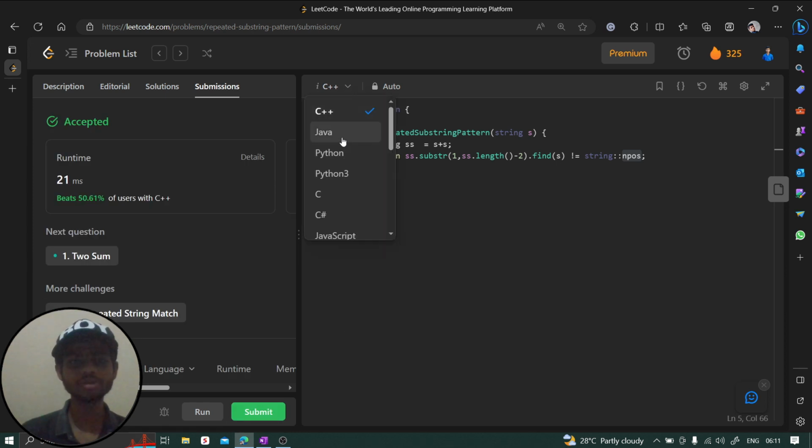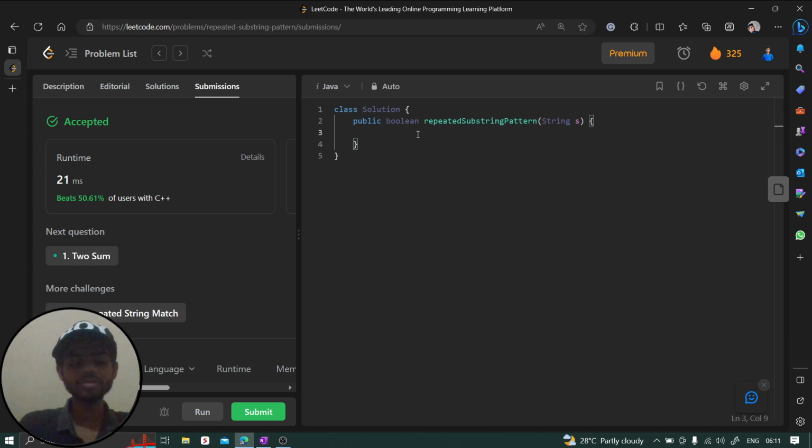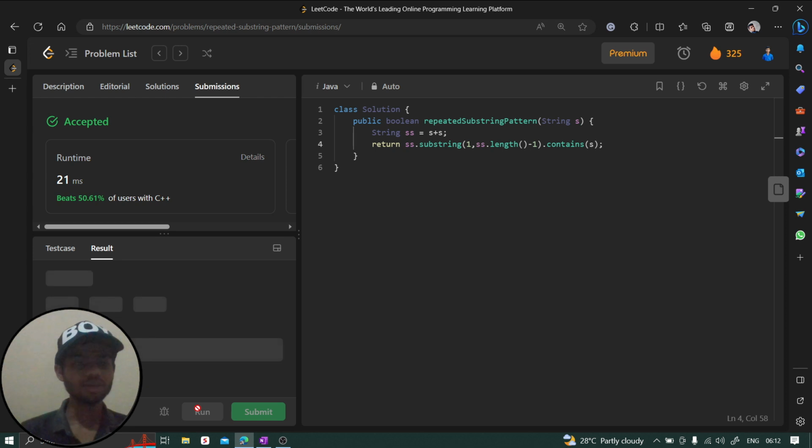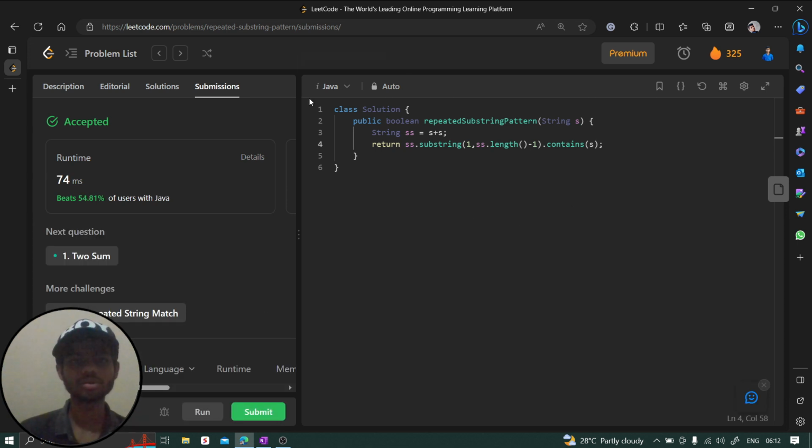Now let's move to the next programming language, Java. In Java, first of all, let's define a string ss equal to s plus s, and we have to return ss dot substring from 1 to ss dot length minus 1. If it contains s, return true, otherwise return false. Let's try to submit this code, and I believe it should get accepted, right? You can see it is accepted. It's still an easy level problem, guys, right?